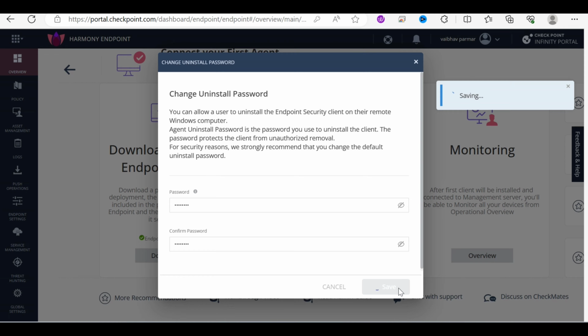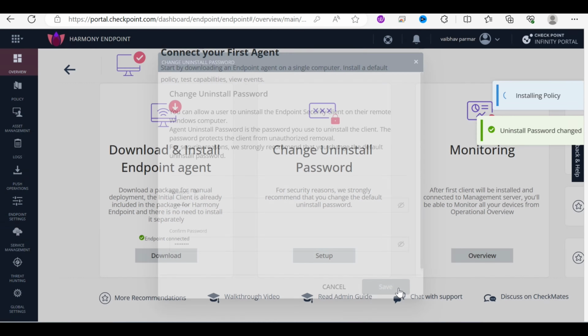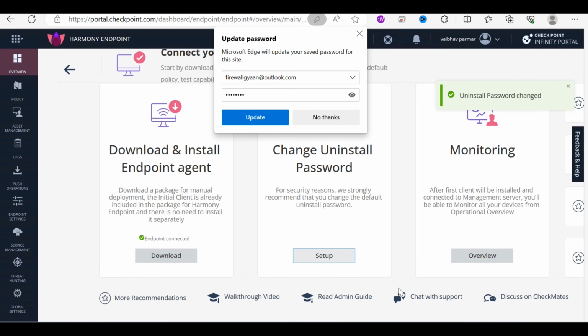Remember, I have logged into the Infinity Portal. From there I am in Harmony Endpoint, and as you can see on my screen, the policy is getting installed. It's that quick, what you're seeing on my screen. Now let's wait for the policy to get installed. Yes, it's installed.